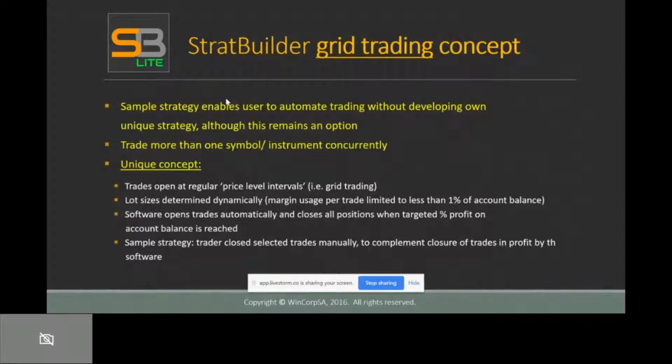So what is this concept of ours, and what makes it unique? We're doing grid trading per se, and the software then opens buy and sell trades if you activate both directions at preset price level increments. And then the profit taking is what makes it unique. We do not take profit on individual trades. We take profit on a basket of trades when the cumulative profit reaches a preset profit percentage on account balance.